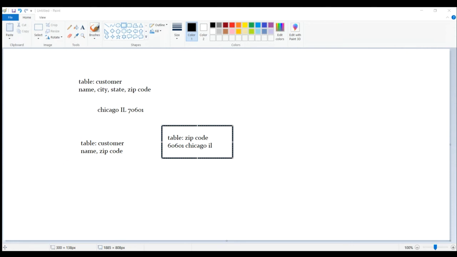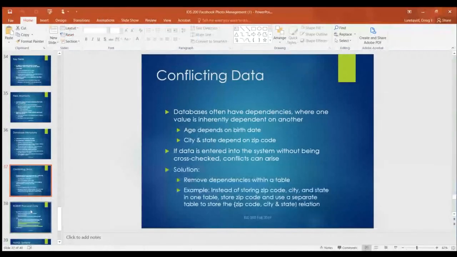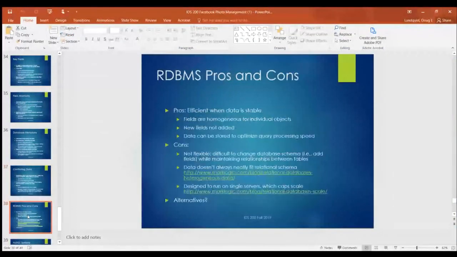Now we'll go to the next slide here. I'm going to go back. I'm going to bring it back into the PowerPoint now, which I can do for some reason. Okay, so that's conflicting data.